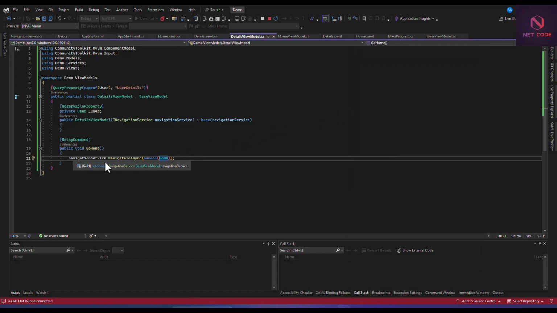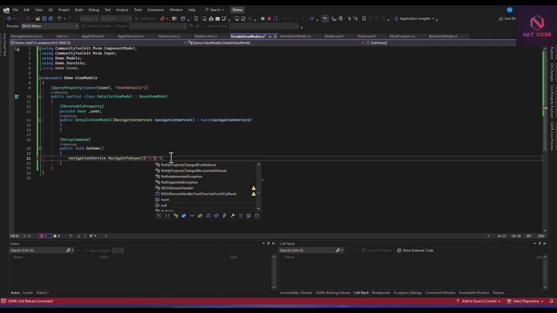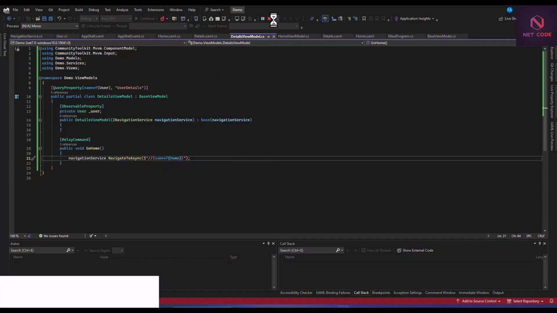So navigation service.navigate to async. We call this name of. Now here we are referring to a home page. So instead of this, let's grab this, and now let's specify this dollar sign here. So in this, we are going to use name of. So we can use now. Let's paste this. So this is a parameter that you want to use. Let's try this too and see what's going to happen.